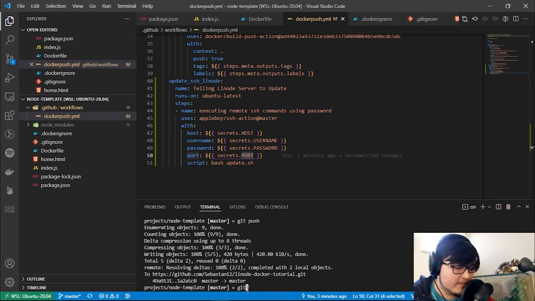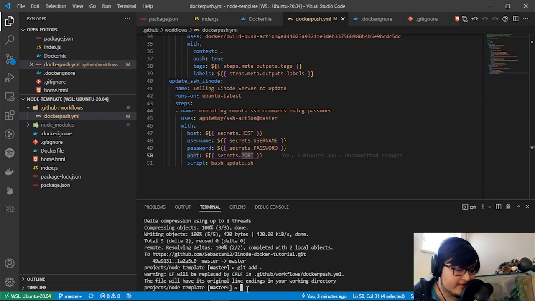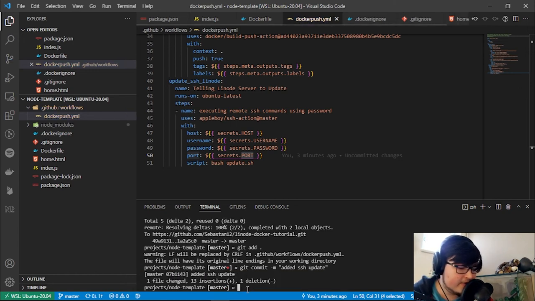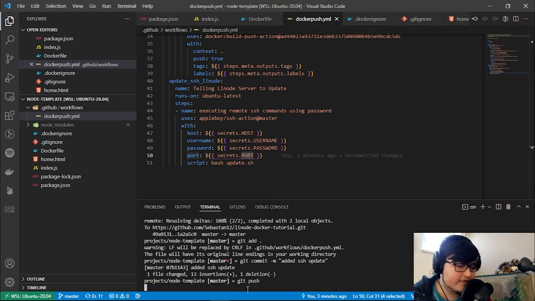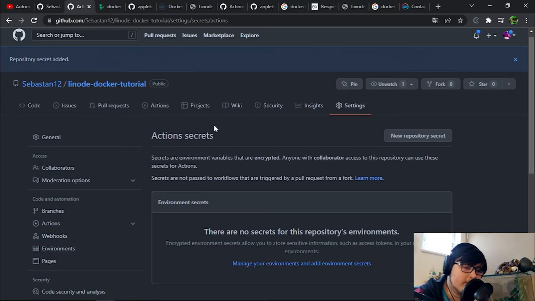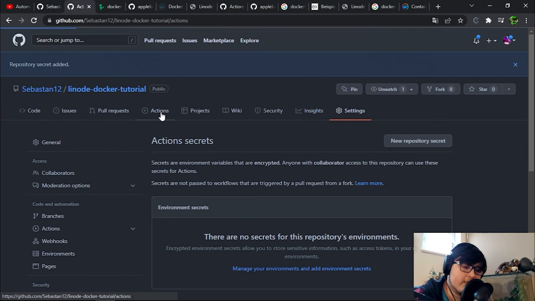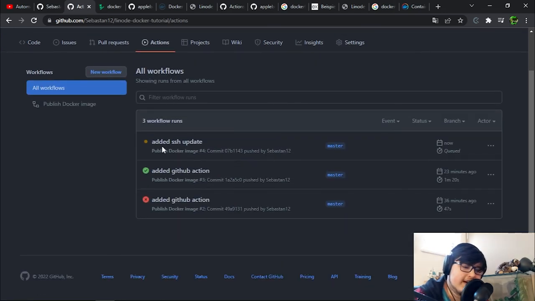Same process as always: git add period to add all the files, git commit -m, and let's say added SSH update. And last but not least, we say git push. If everything worked out, we can now hop on over to our Linode Docker tutorial, click on actions, and see that added SSH update, that the action is running.